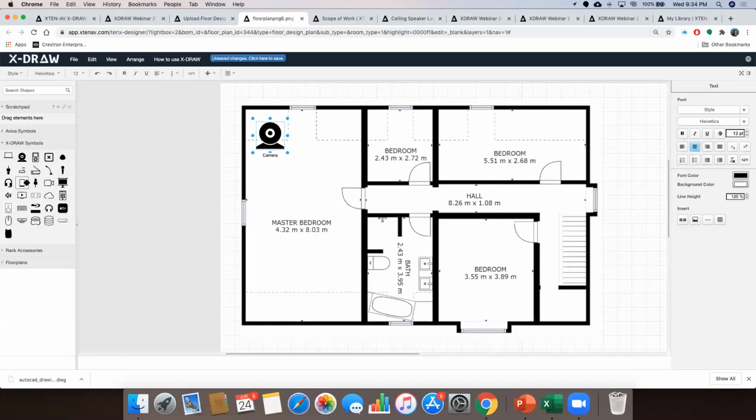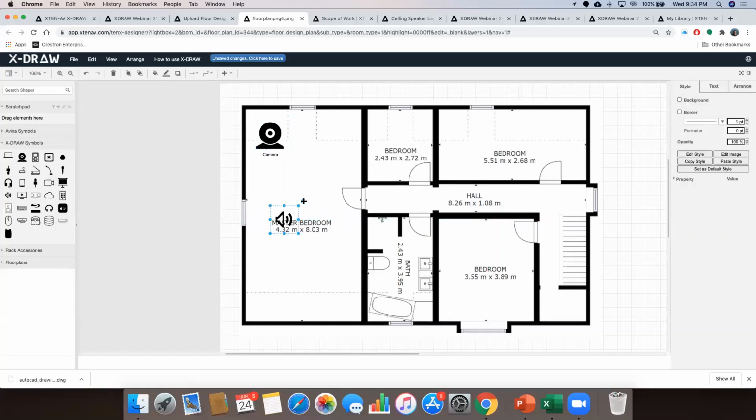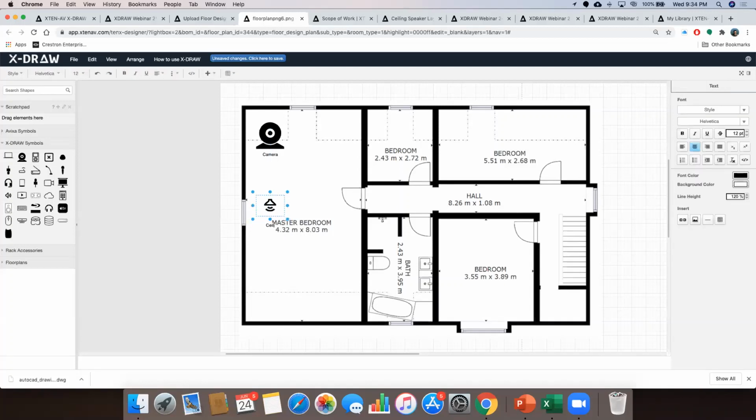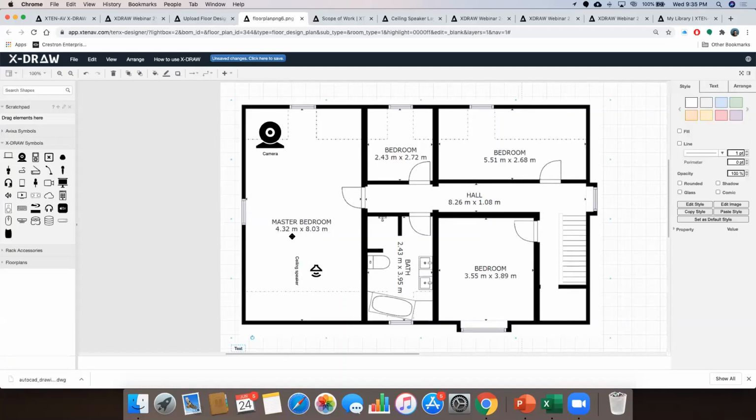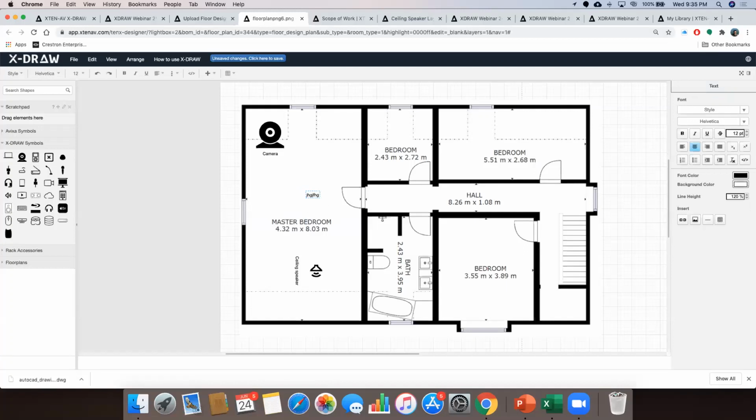So I'm gonna place speakers also in here. Yeah, my speakers in here. So I place my speakers. I'll make it a ceiling speaker, double click it. So this way you can annotate here whatever you want to do. You can add text. You can add a text box in here. Whatever text you want to add, you can do that. Increase or decrease the size of the text.